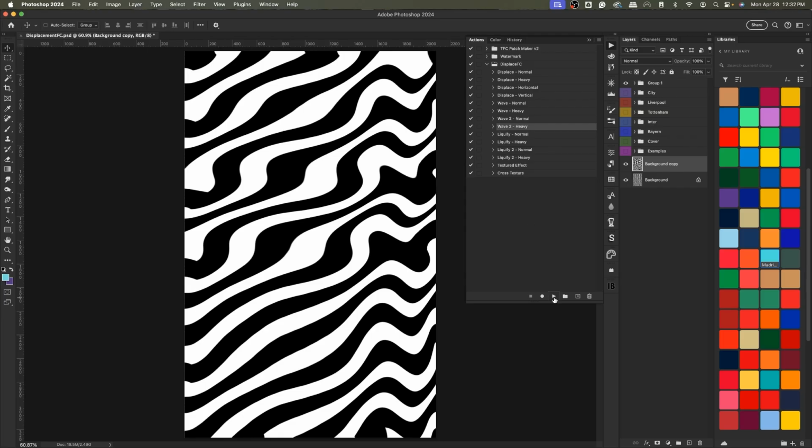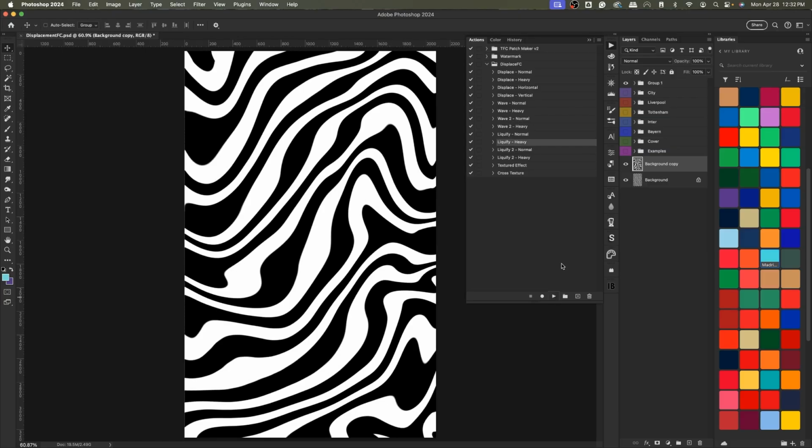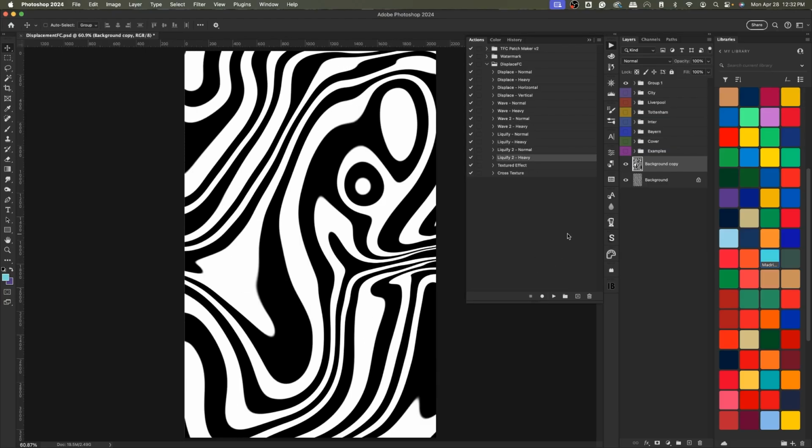And then maybe we want to do liquefy or heavy, wave 2 heavy, or maybe liquefy heavy. Maybe we want to do it again. And maybe we want to do liquefy 2 heavy. And now look at where we went from this to this just by clicking play. So you can see you can do a lot by doing very little.